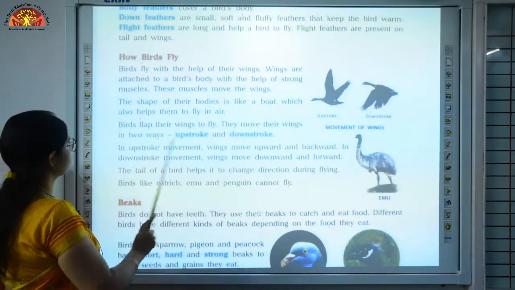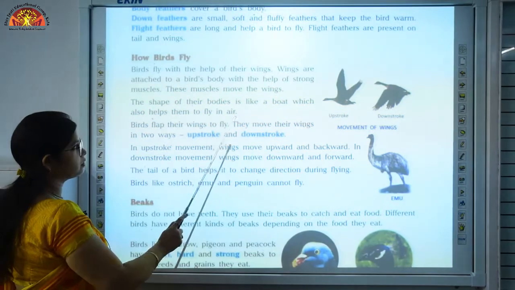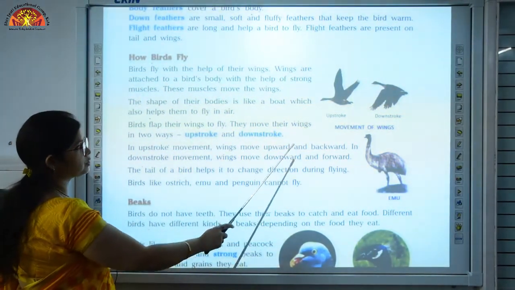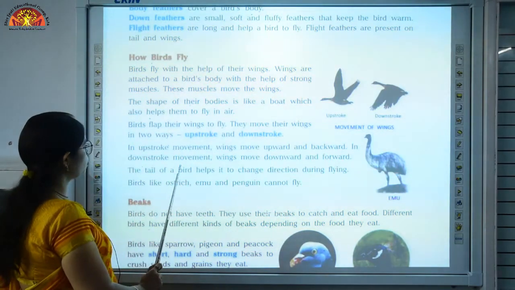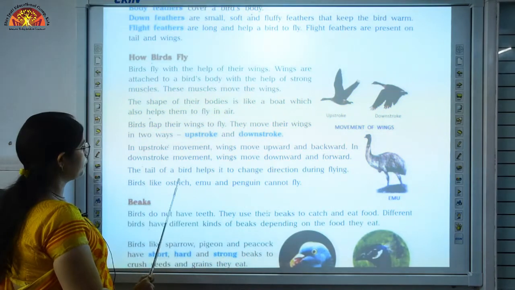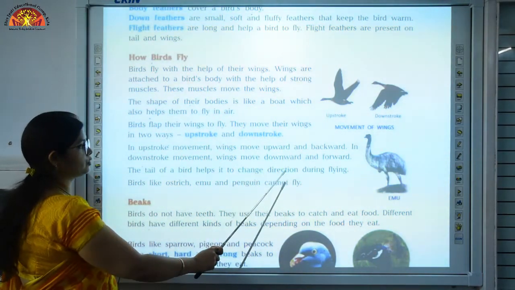They move their wings in two ways, upstroke and downstroke. In upstroke movement, wings move upward and backward. In downstroke movement, wings move downward and forward. The tail of a bird helps it to change direction during flying.